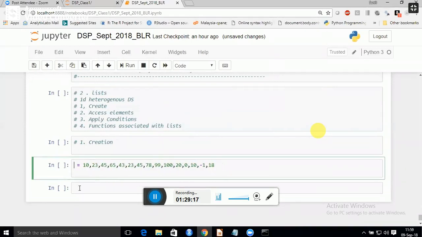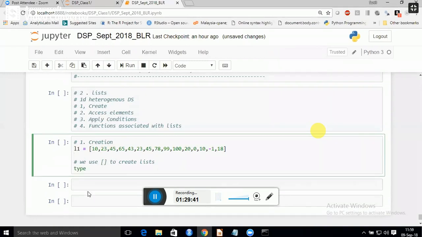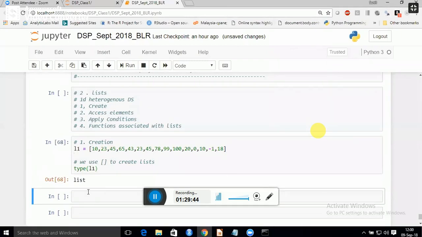Instead of tuple, I'm now creating a list. How did we create a tuple? Which brackets did we use for a tuple? Round brackets, right? For lists, square brackets. Fantastic. So we use square brackets to create lists. Is that clear? So what is type of L1? Type of L1 is supposed to be a list, right?